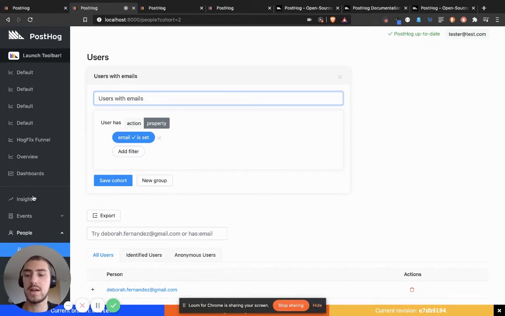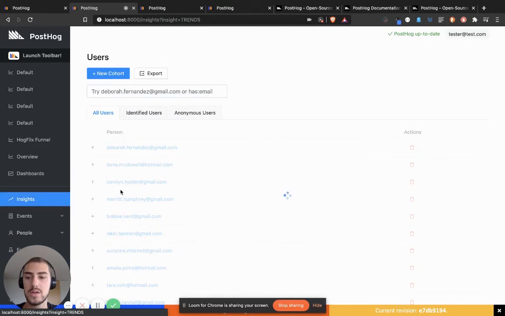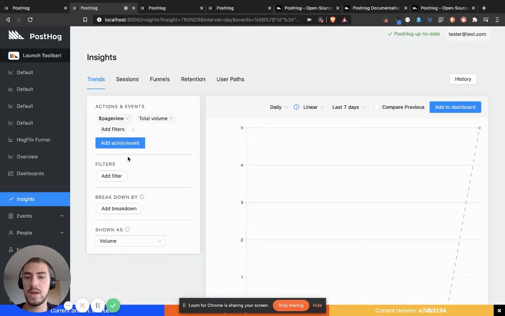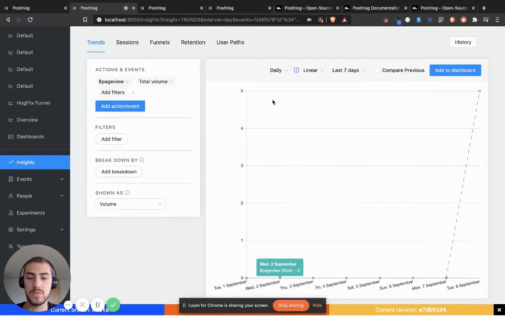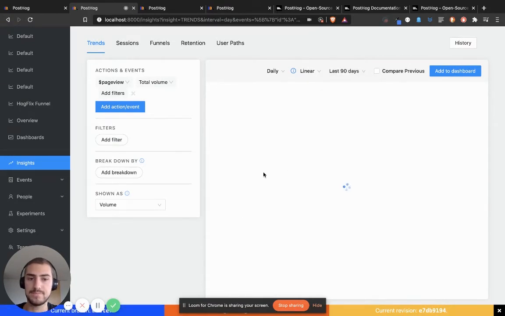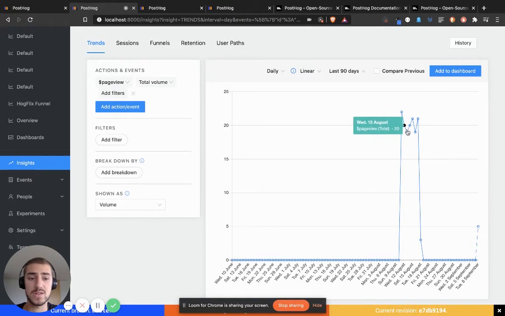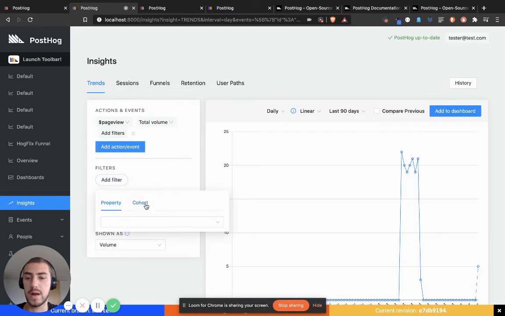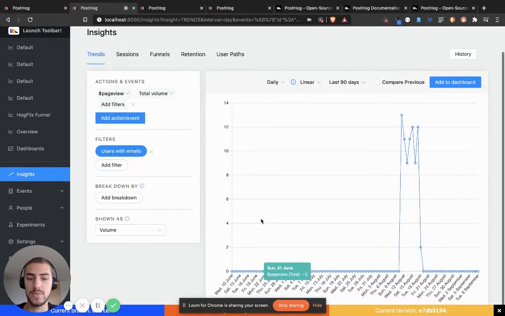So let's actually take a look at that. If I go over here to Insights, this is going to open up the page views. Let's try the page views for the last 90 days. You see that there's a spike here because this is just demo data. And now let's say I want to add a filter by cohort. So let's see users with emails. How do they perform? So I can see specifically how that cohort performs, which is quite useful.